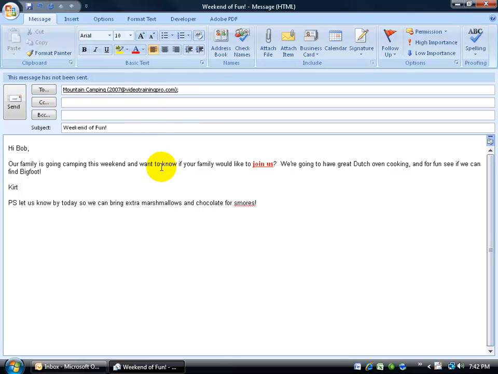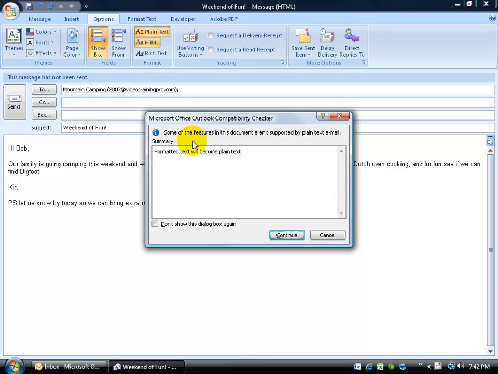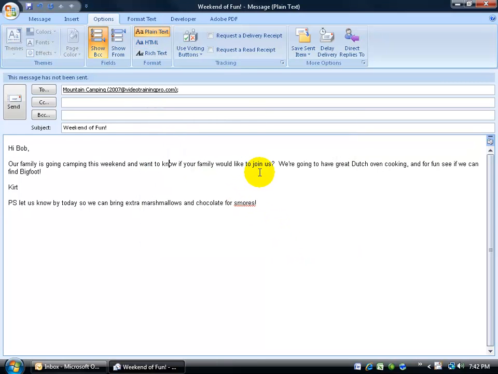Now, if you're finding that you can't apply your format to the message, then you may want to come up here and click on the Options tab and look at the Format group. You may not have it set up to rich text or HTML. It may be on plain text. In fact, when I click on plain text, it's going to say, look, if you go ahead and switch this over, I can't keep any formats. So I'll go ahead and click Continue, and it gets rid of the formatting.